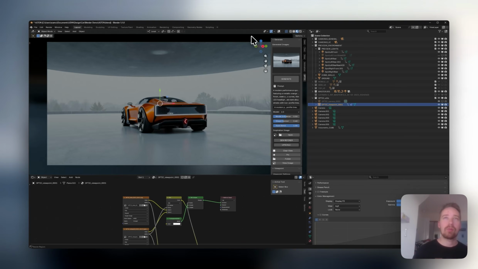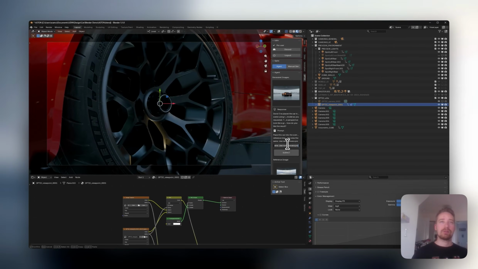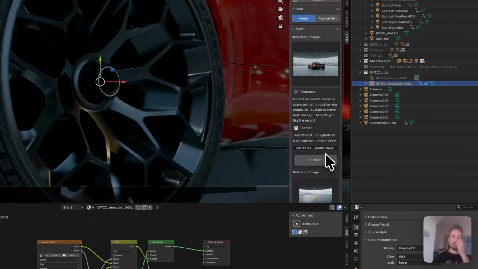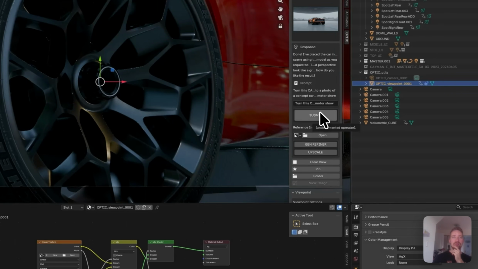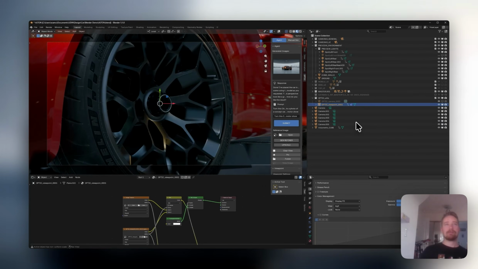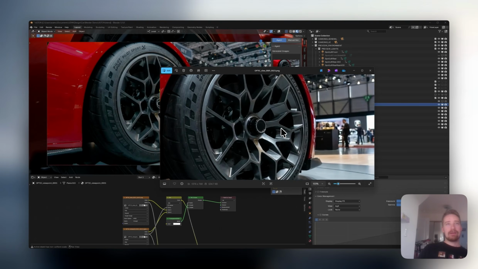Let's do one more view just for the heck of it. So let's do a wheel close-up. Turn this catch screenshot into a photo of a concept car wheel at a motor show. There we go. Let's remove the reference image. We don't need that. Generate. Here we go. We got a nice rendering out of it.